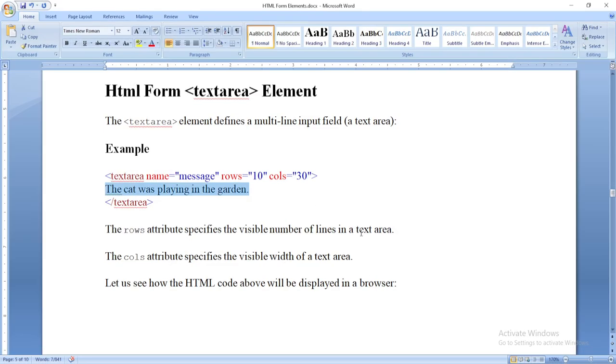And right now, we'll be discussing the HTML form text area element. The text area element defines a multi-line input field, a text area. So you can write anything inside the text area. I'm going to show you how this works quickly. Also, the rows attribute specifies the visible number of lines in a text area, while the cols attribute specifies the visible width of a text area.